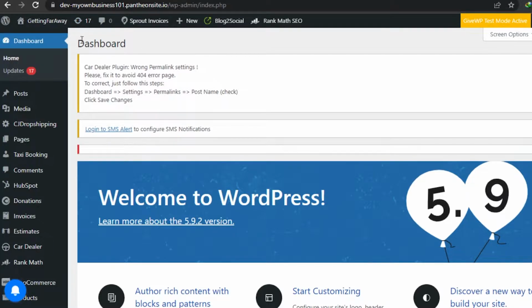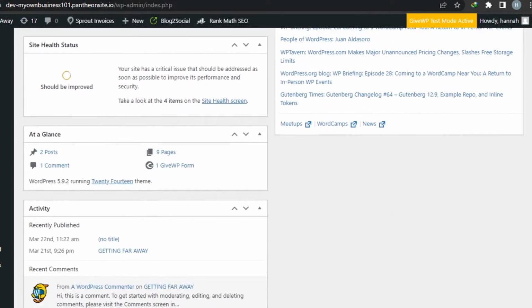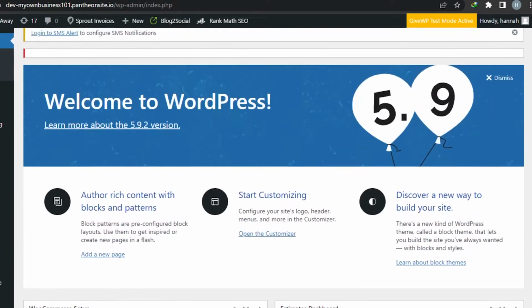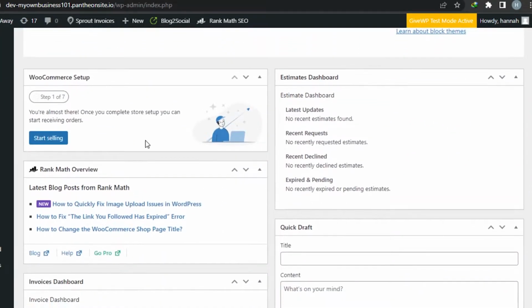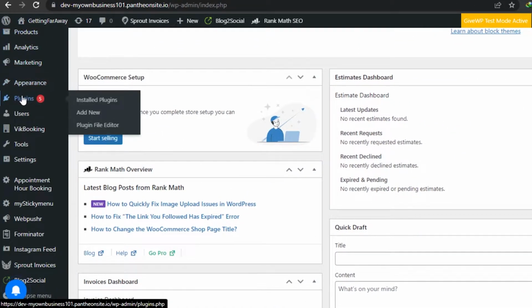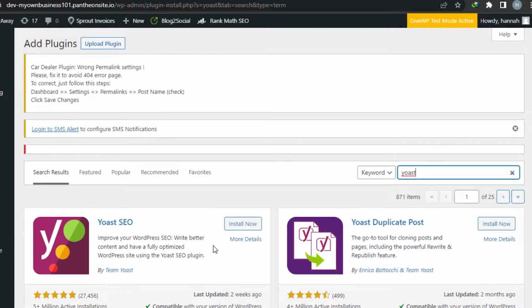So this is our WordPress website. What you need to do is simply open up the dashboard of the website that you have created and you want to add the SEO plugin to. This plugin will help our website to land on the highest results in Google. Now, what I will do is simply go to plugins right here and go to add new. So in add plugins, I will search for Yoast.